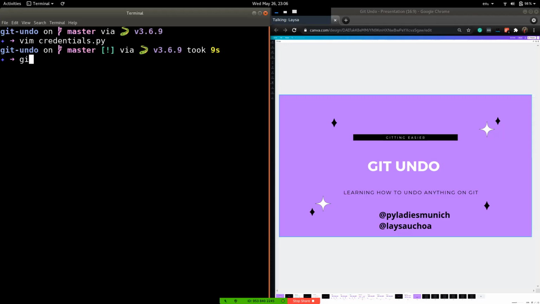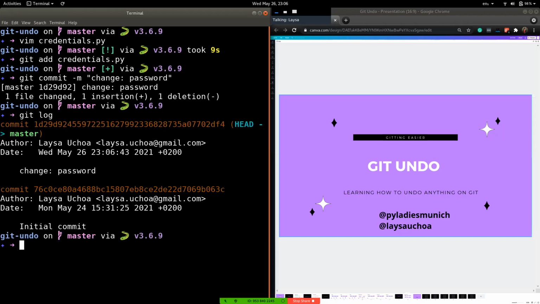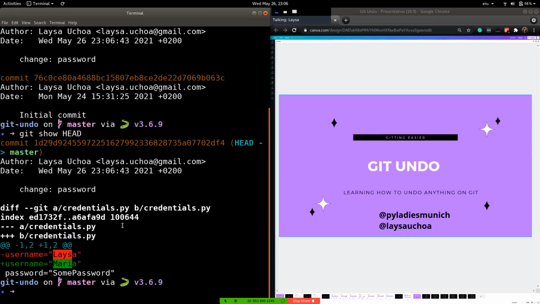I added this change to be committed with git add, and now git commit, but let's suppose that I make a mistake. I changed the username, but actually I write that I changed the password instead. So it was a mistake. When I look at git log, I see I changed the password. And if I do git show HEAD, I will see that actually I changed the username.